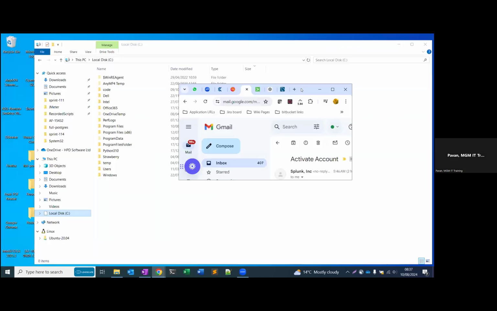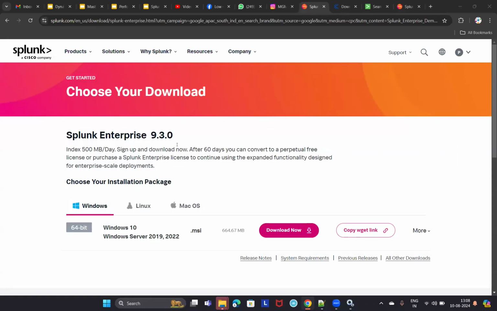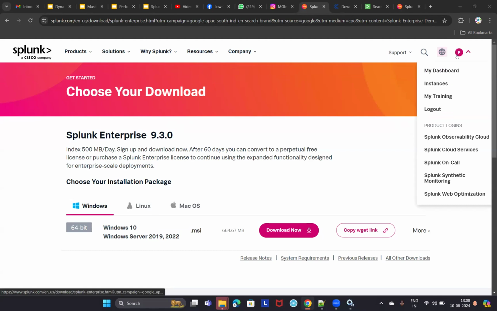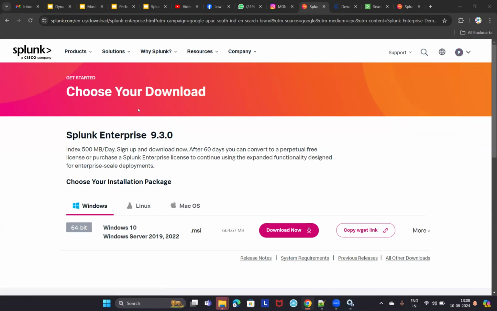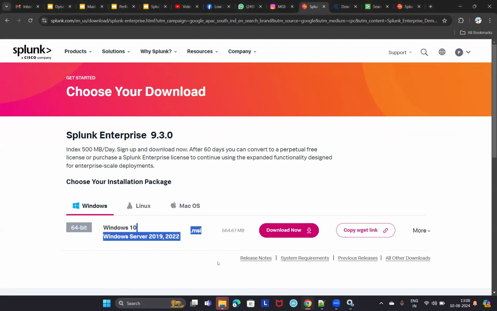Once you activate your account by verifying your email, you can log into your Splunk account and this is how it shows. Observe here, it is showing my user ID and it provides an option from where you can download Splunk. Once you click on download now, you'll download an MSI file. Let me show you that.